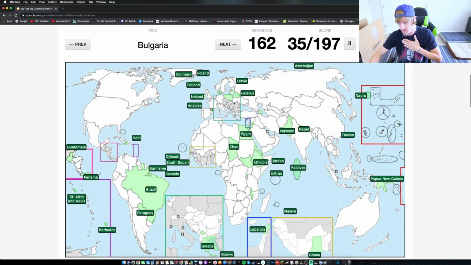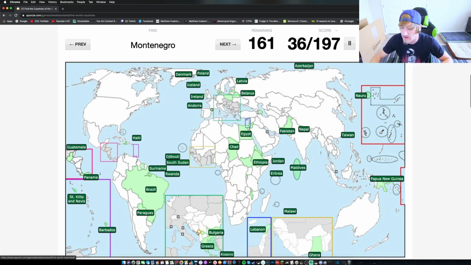All right. Bulgaria, that is down here underneath Romania. Montenegro, that is right next to Kosovo. Portugal, that's on the left side of Spain. Liechtenstein is in between Austria and Switzerland.